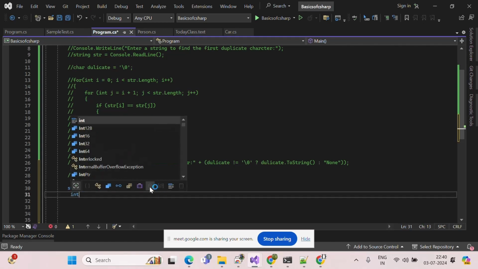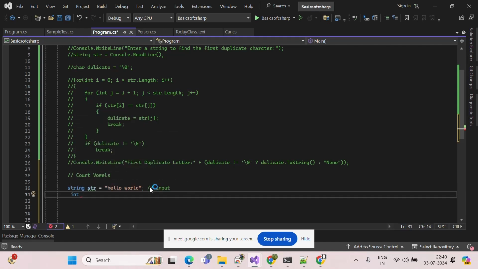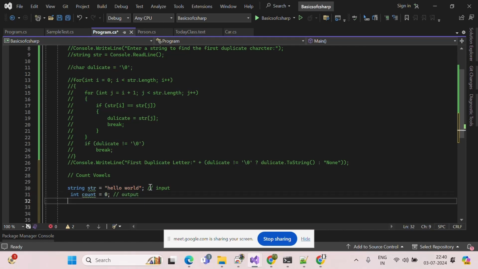The output will be the count of the vowels. How many vowels will there be? Initially we can take it as zero because we don't know yet. Just make it the output. Okay, let's see what the pseudocode for this is, and how we can crack the value.